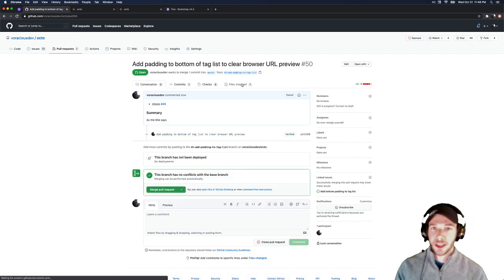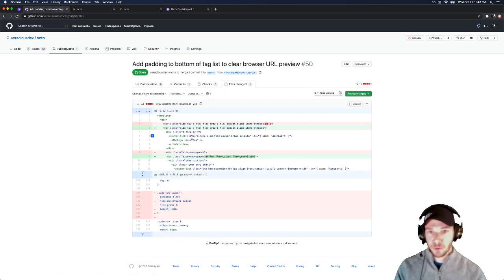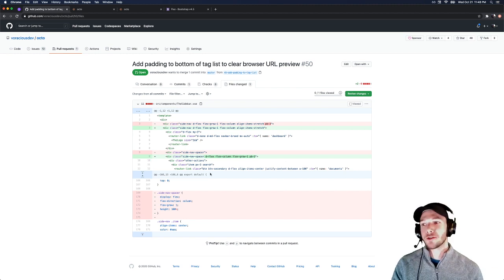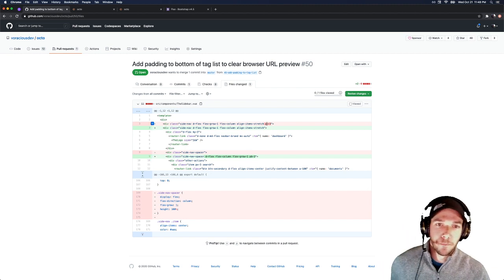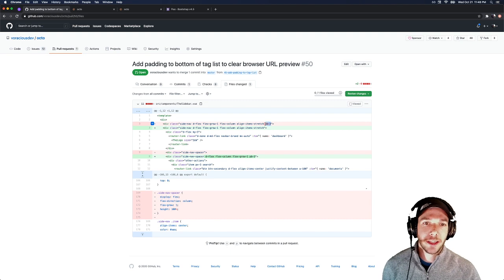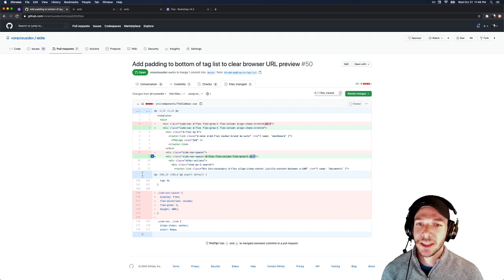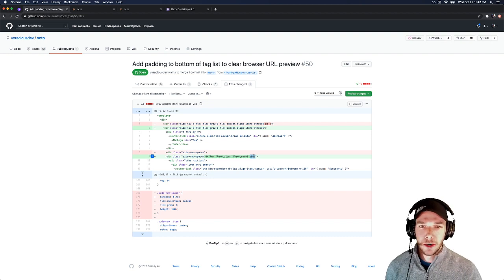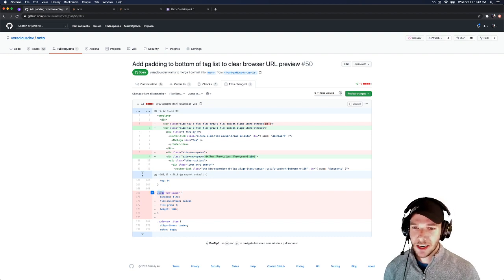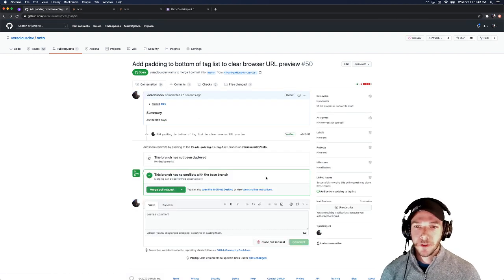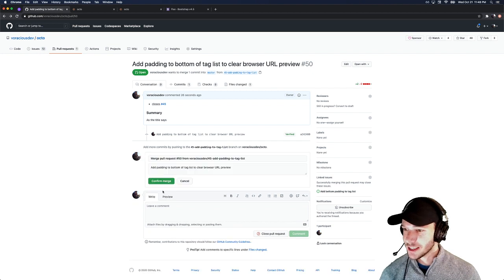Before I merge it in, I like to do a little review here. GitHub actually does a much better job at showing you the diffs they might be used to seeing here. So we've got the subtraction of padding bottom here, the addition of padding bottom on the side nav spacer, and the subtraction of that custom CSS. So I think we're good. I feel comfortable. I'm going to go ahead and merge this in.